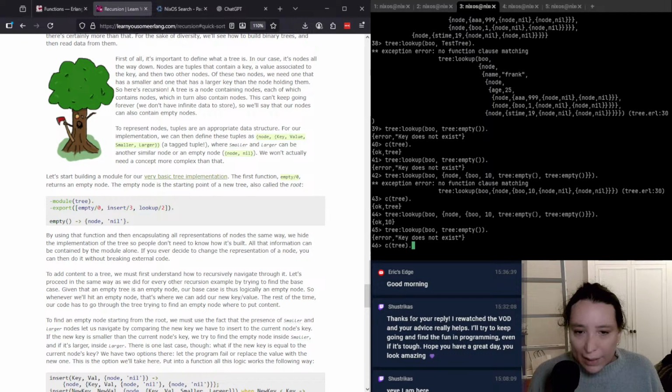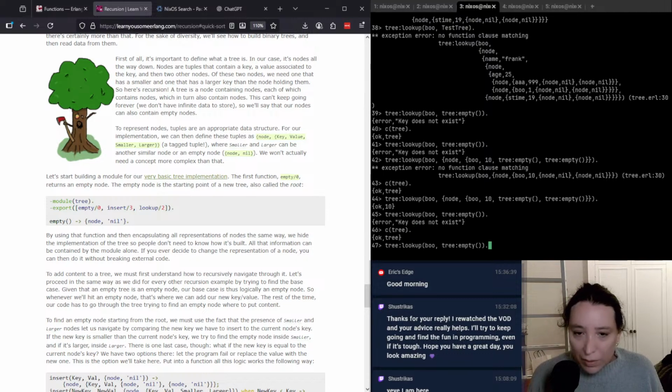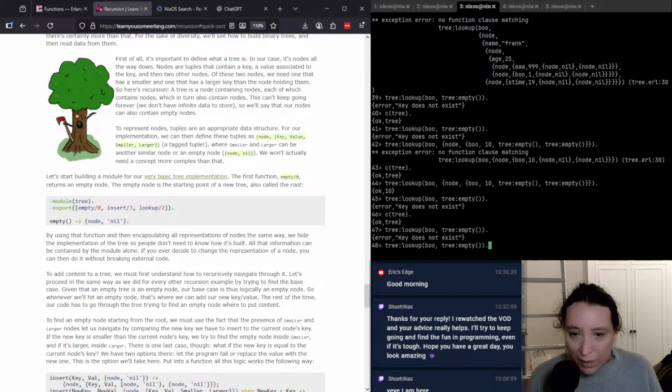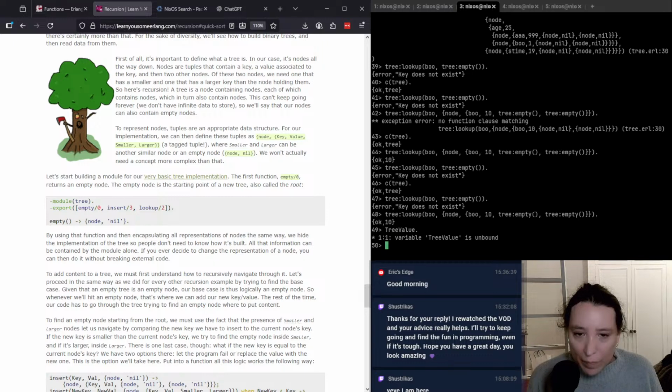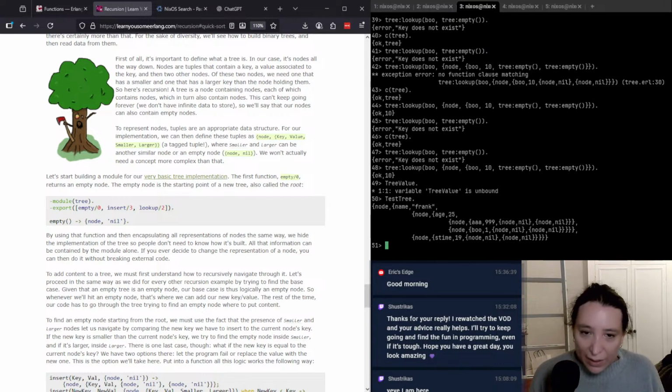So let's compile again. We'll do a tree lookup here. Our old tree lookup, what is this one? Boo, yeah, it returns the value 10. And now what do we call it? Tree value, was it? Tree something. Test tree? Yeah, there's our test tree. So we're going to do tree lookup and we're going to pass in, let's look for, the easy one is name from test tree.